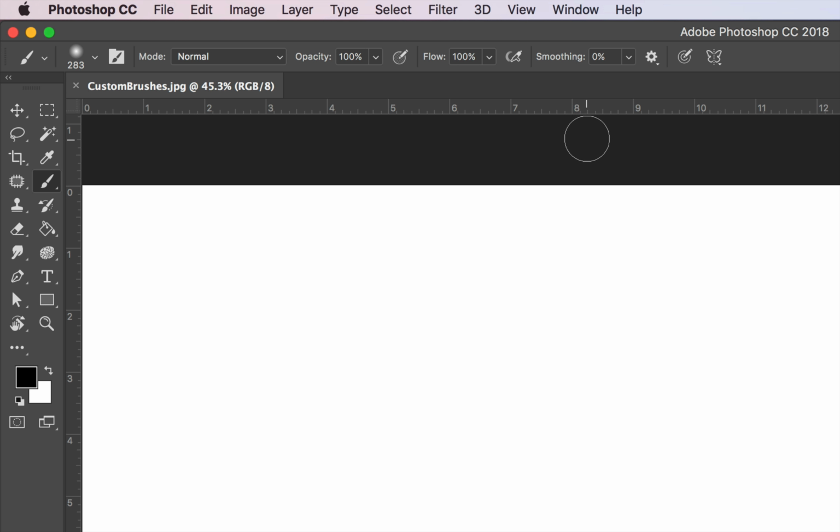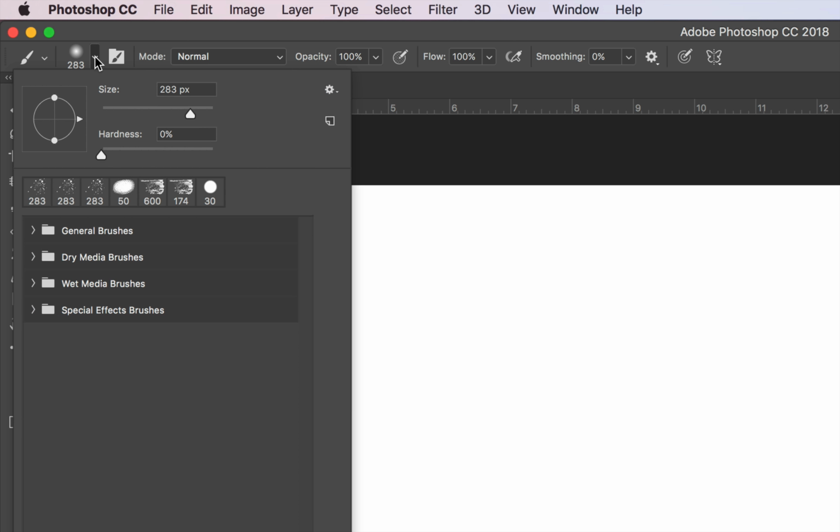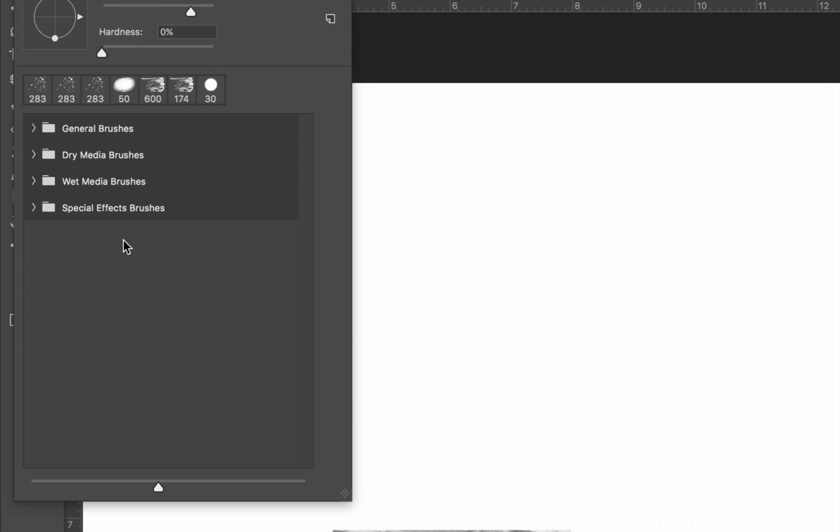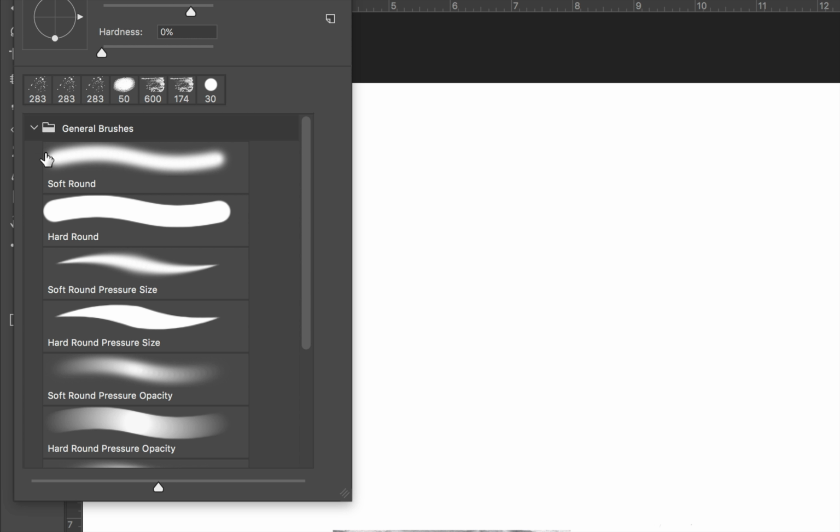The final thing to pay attention to are the brushes that are already loaded into your system. If you click on the brush options, yours may look slightly different depending on what brushes are on your computer, but all Photoshop brushes should have some general default brushes. And if you click on the folders, you can expand them and get an idea of what they look like. In my case, I've got a variety of soft and hard edge brushes.